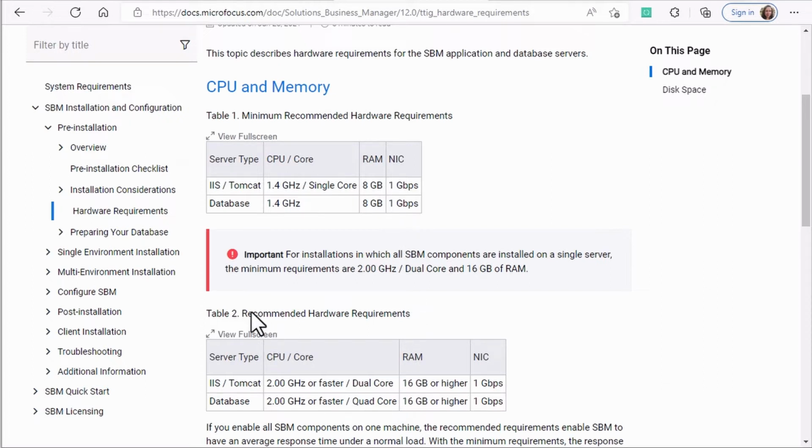Instead, take a look at the recommended requirements. I would use these more as your minimum for a production server. Faster CPU is better, more RAM is better, but this will get you started.